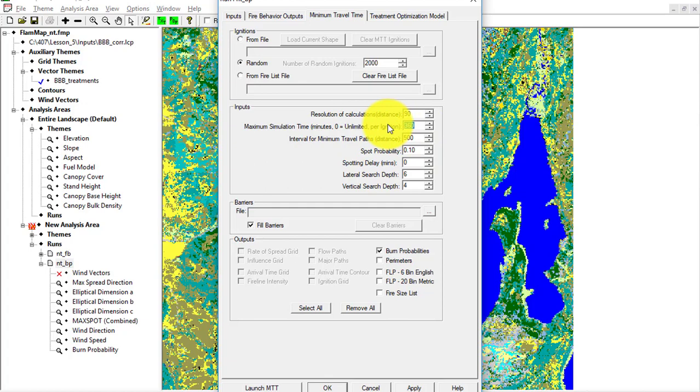And we're going to do that for a burn period, so 360 minutes, and we will apply our spot probability of 0.1. And we're just looking for an output of burn probabilities. So again, this is a little bit more labor intensive for your computer than the first MTT, so make sure that those programs are saved. So we'll click Apply and then Launch MTT.